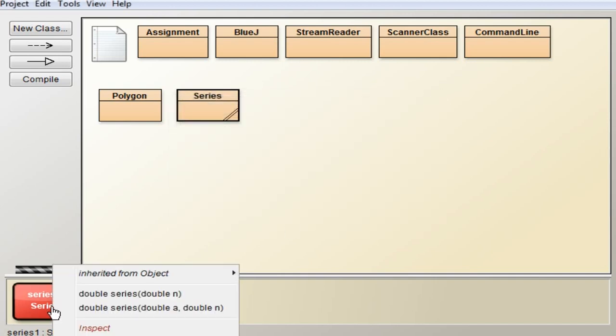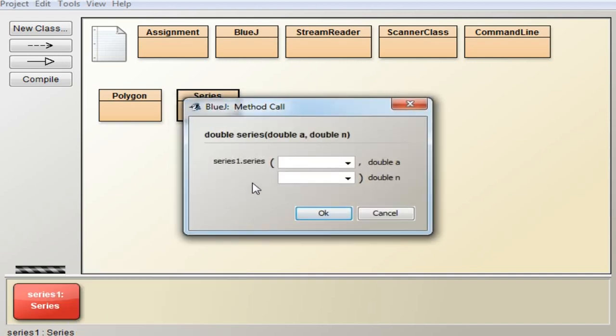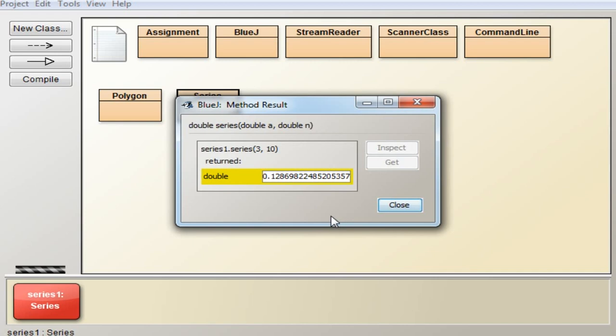And now I am going to select the second one. So here I am going to give two values. So I am giving a as 3 and n as again 10. Okay, now click OK. You can see the answer which has been returned. So this is how you can write a function overloading program.